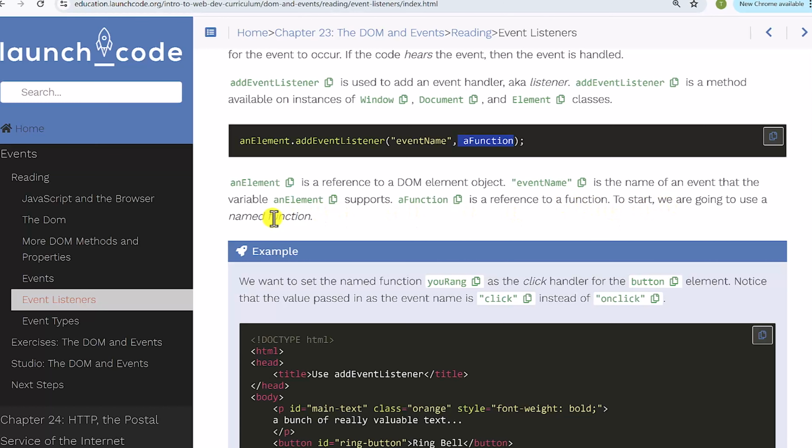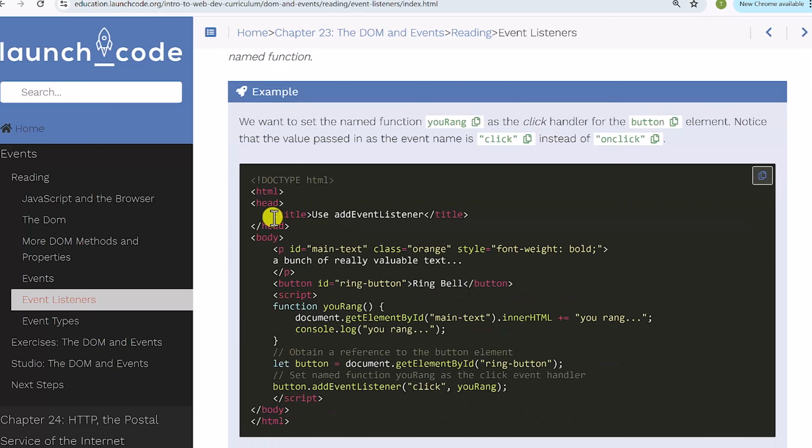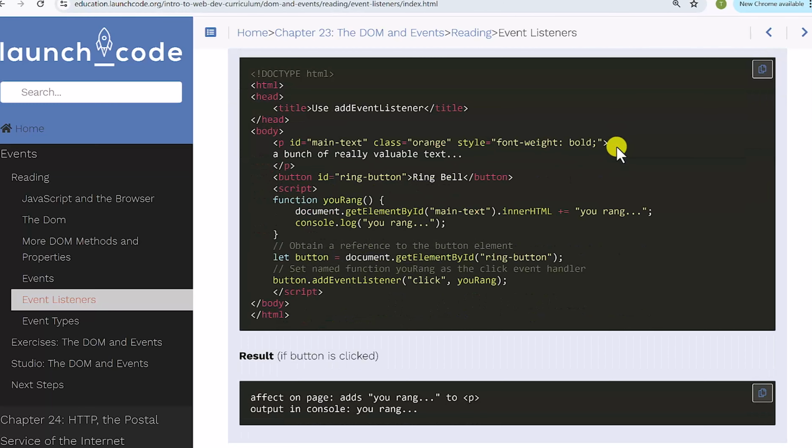To start, we are going to use a named function. We want to set the named function urang as the click handler for the button element. Notice that the value passed in as the event name is click instead of onclick.